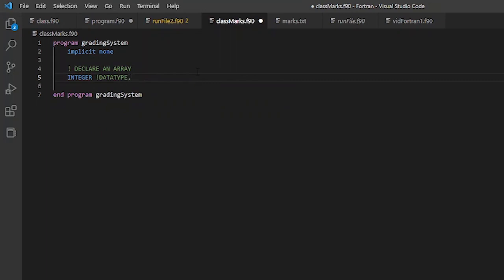Then the second one is dimension. Dimension is an attribute that tells Fortran that this is the size of our array, like how many variables we are putting into an array, and the number of marks we're putting into the array is 10, for the 10 students here. So let's declare that there.